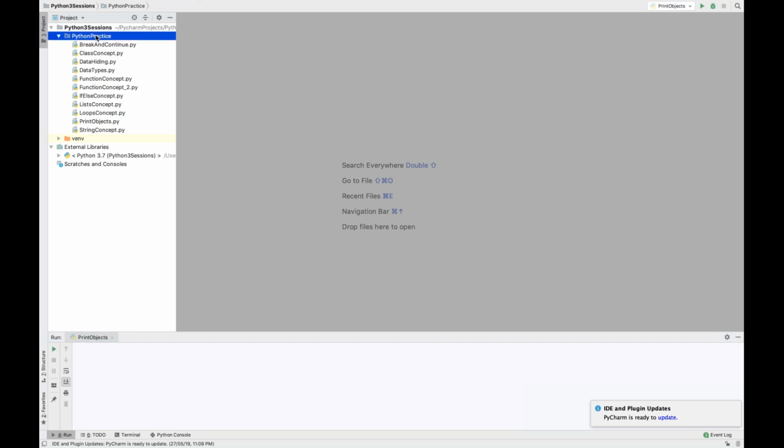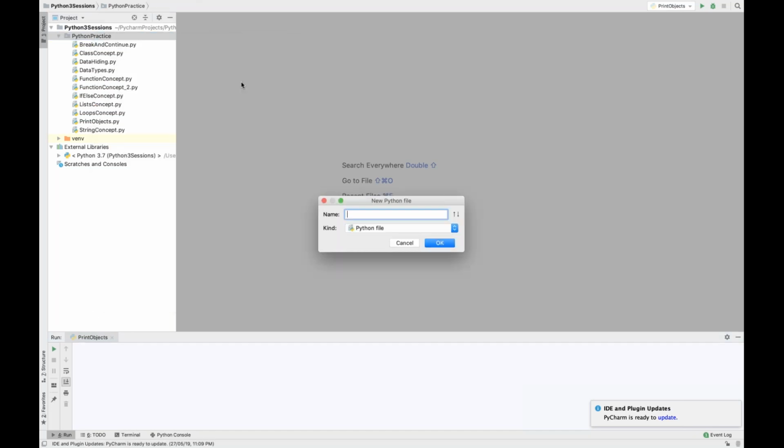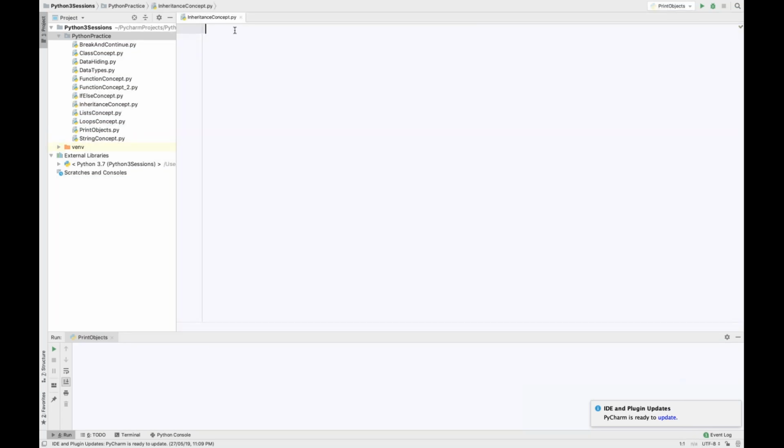So I'm going to do one thing. Let me create a Python file, a person class, or I would say an inheritance concept file. In this particular inheritance concept, I'm going to create one class, and my class name is person, like this.